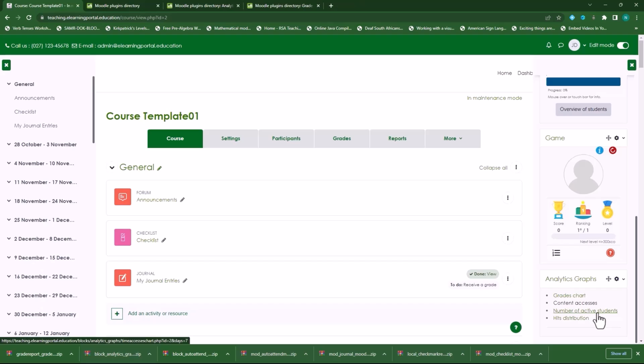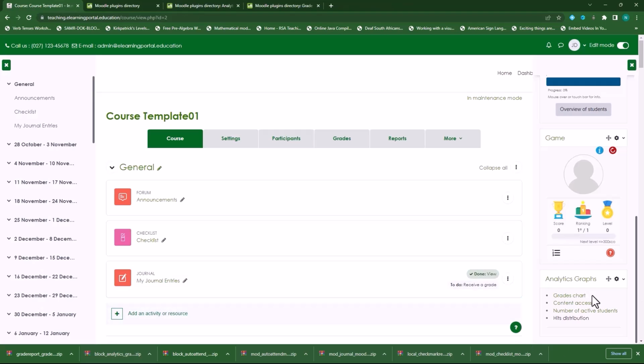I can also click on the number of activities of active students. So I don't have any students, so it won't show up. And then the hits distribution, who clicked on what. Okay. And I can also configure this. Okay, so that's my analytics graph, but we've also installed the grade distribution.